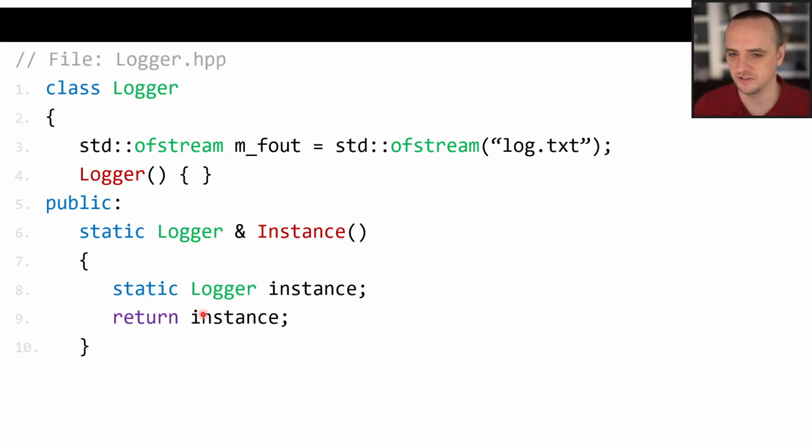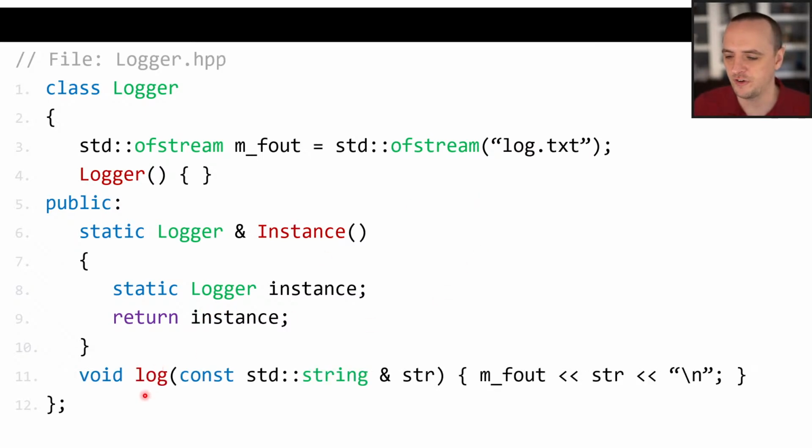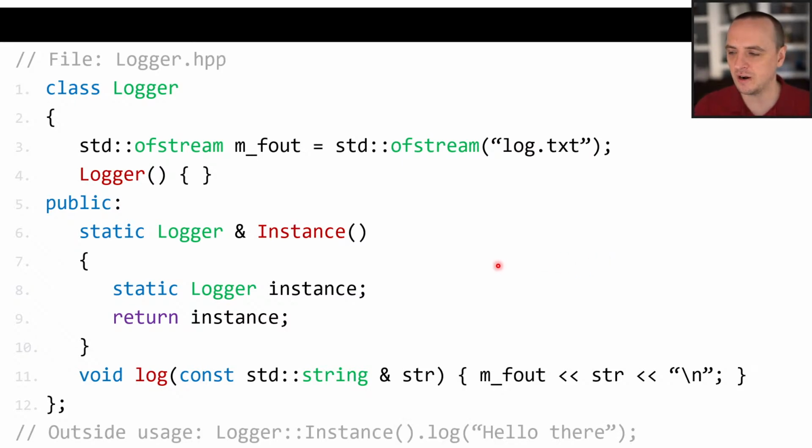and then return instance. Then we have a function called log, and that log function takes in a const string reference, and what it does is it prints that to the log. Okay, so it adds it to the end of the log file. And so anywhere in our program where we want to log something out to this file, we would just call logger::instance.log, and then the function.